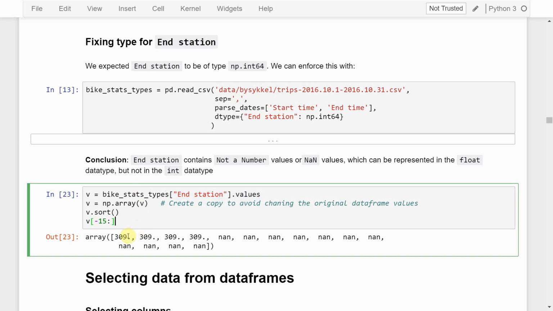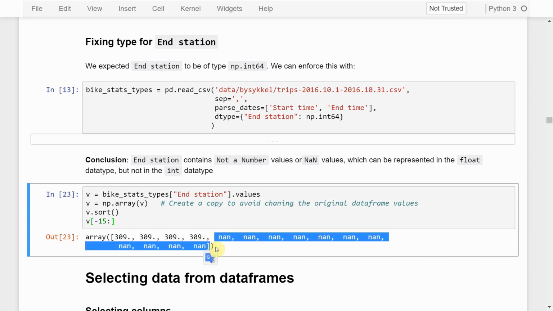And so what you see is that the end station indeed consists of some, here I only show the last 15 entries of the end stations, sorted. So the last trips ended at station 309, and then we have a bunch of trips that just never ended. These were trips where someone took out the bike and traveled around, but never put the bike back in again. And so then we don't have a value for that. And that's what's going on.